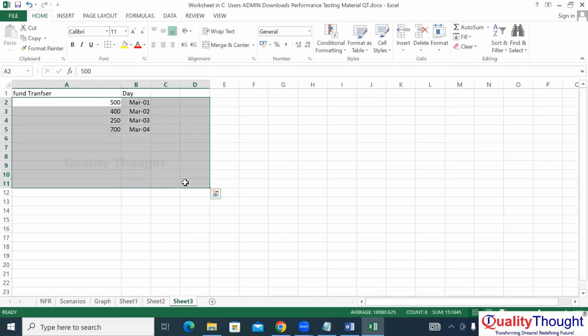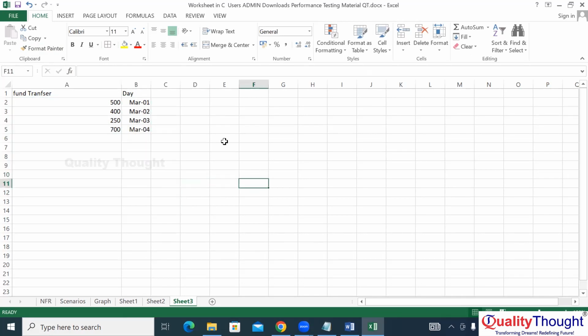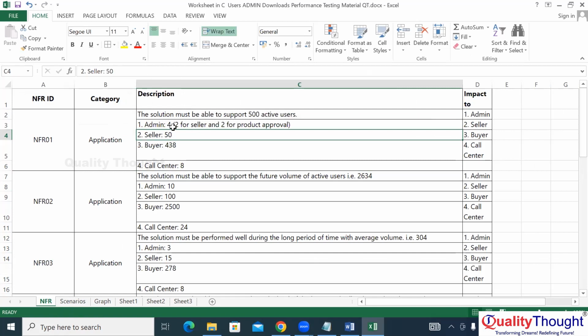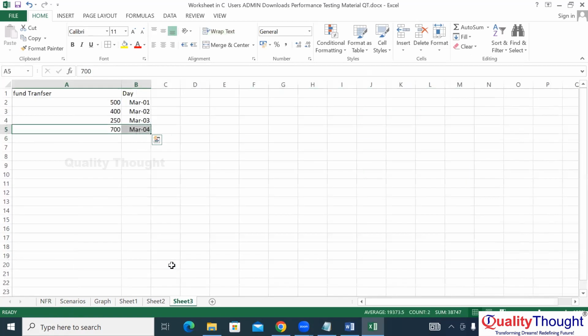And which data do you need to consider here? The highest data, always. What is the highest data here? 700. Consider 700. 700 fund transfers are happening in one day, and dividing by 16 or 14 hours, you will get how many fund transfers are happening in 1 hour. That is your target here. That is how you need to get the target details.